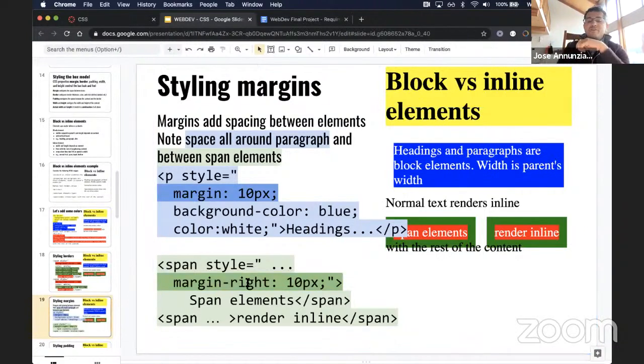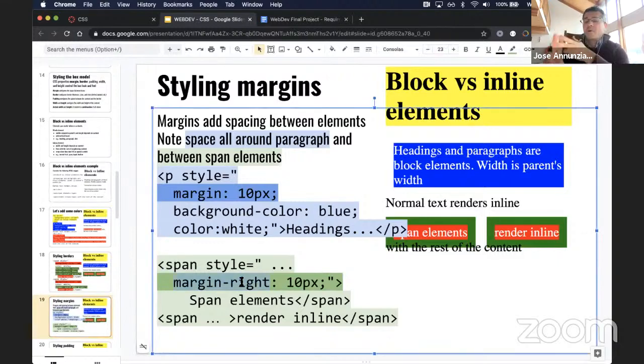So margins, borders, padding, they can all either be applied all around, right? Or they can be applied at a specific direction, right? Above, below, left, right.